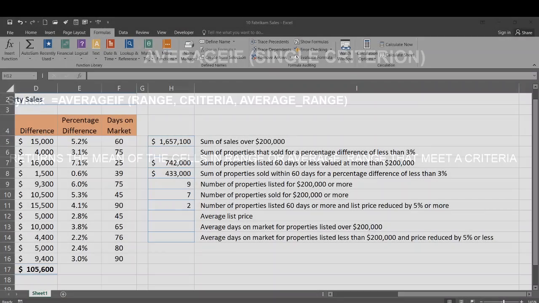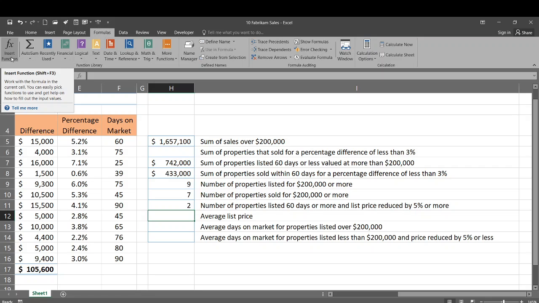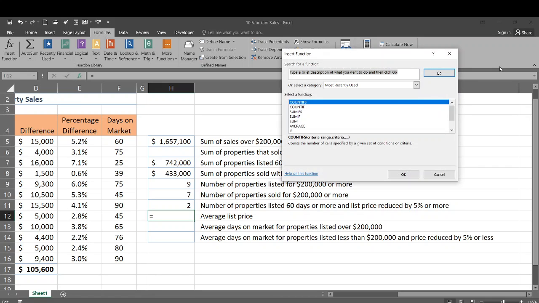So let's go over to our spreadsheet. First of all, we're going to click cell H12. We're going to do a plain old average. So we're going to insert function. We're going to search for average. There it is. Click OK.